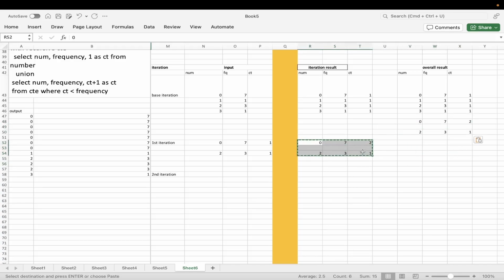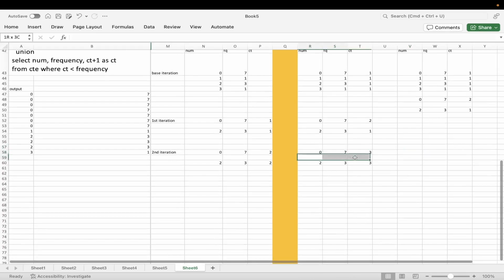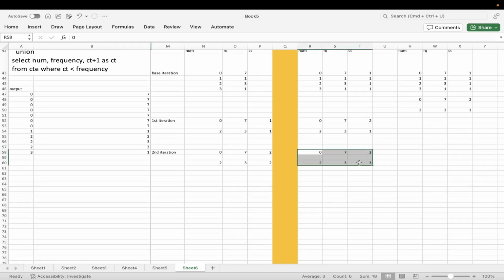Now this result is also fed into the second iteration. We check for the condition again. 2 is less than 7, yes. 2 is less than 3, yes. Now we have to provide the result of the second iteration, which is we just add CT plus 1, which comes out to be 3 and 3. Of course, this is 2, by mistake. Now this result is also added in the overall result.